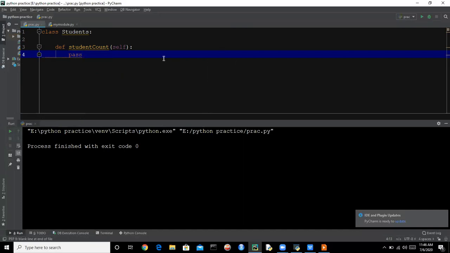We need to have a method which does not return anything, and it does not have any statement or any code in it. So it is an abstract method. And if any class has an abstract method, this class will be an abstract class. So this is how we can create an abstract class in other programming languages. But in Python, how can we create an abstract class?